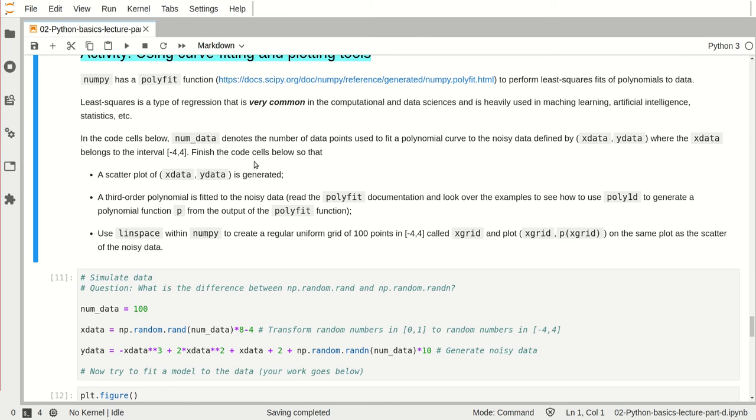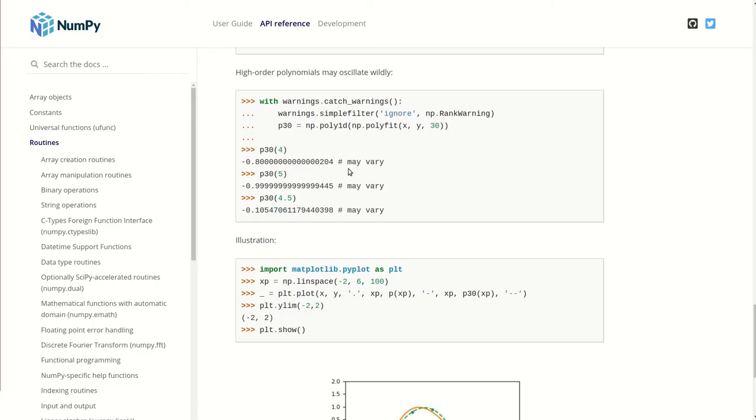You are to finish the code cells below such that a scatter plot of x data and y data is generated. A third order polynomial is fitted to the noisy data. You can read the polyfit documentation and look over the examples to see how to use poly1d to generate a polynomial function p from the output of the polyfit function. Again, this is where going through this is useful.